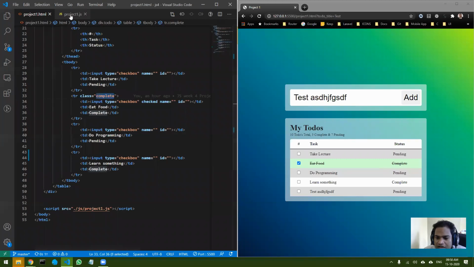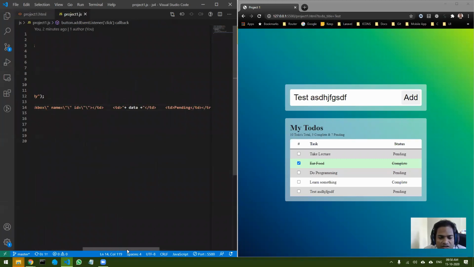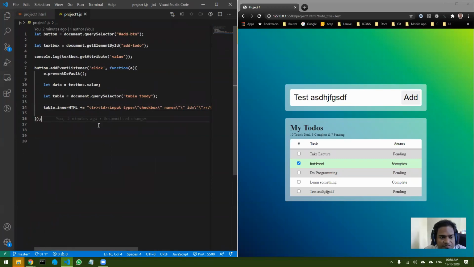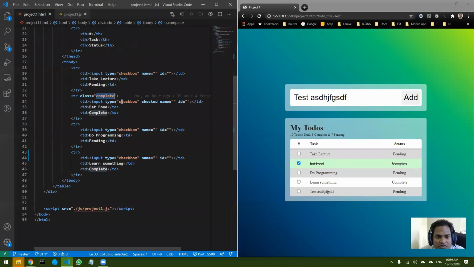Okay, so now let's look at the next thing that we have to do. We have added all these things. Now the next thing is to first of all add a click event listener to this particular checkbox. So let's see how to select the checkbox. This is my checkbox that is there.